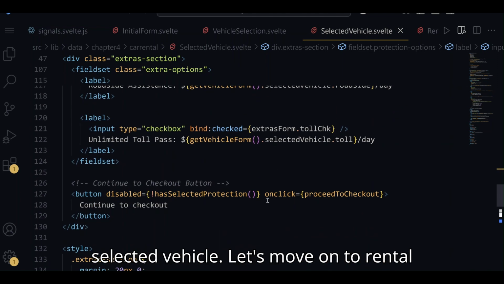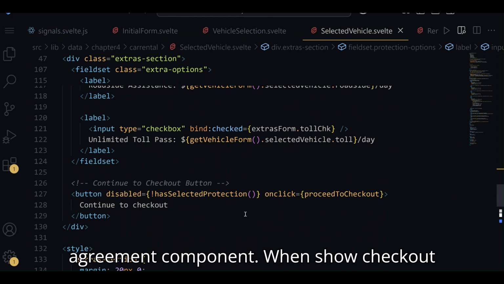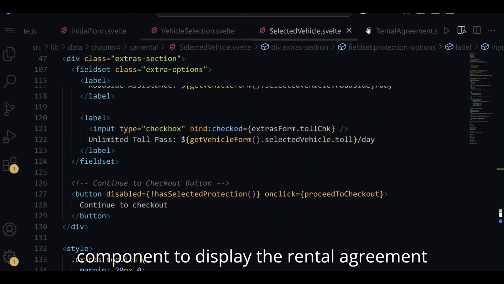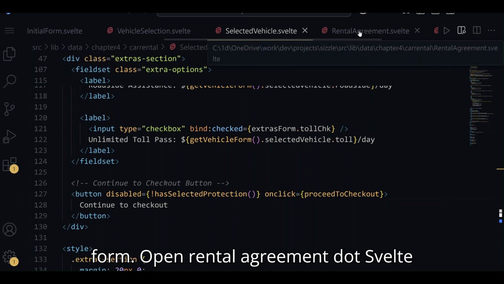And that's SelectedVehicle. Let's move on to the rental agreement component. When showCheckout is true, this will trigger the main component to display the rental agreement form.